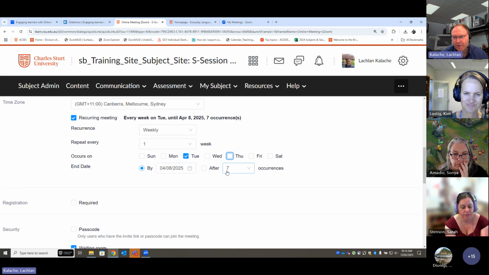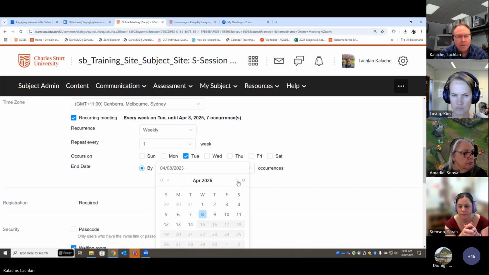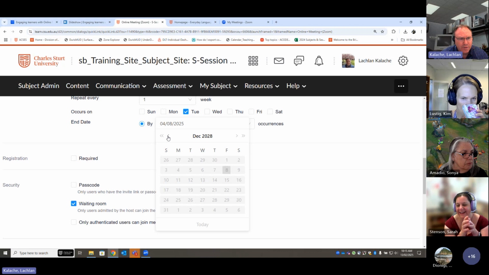Trying to count the number of occurrences takes a bit longer, but also it doesn't always work, and it might cut off the number of sessions that it shows there. So I'm just going to pick a date and say, well, if 30 finishes sometime in June, let's go in there and say April. What are we doing? Oh, it's skipping years. No, we don't want to do that.